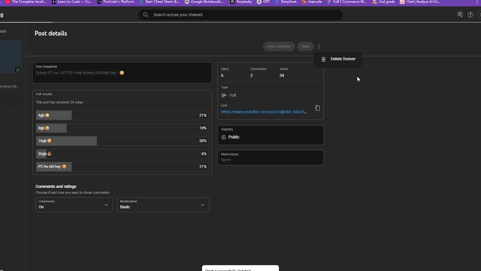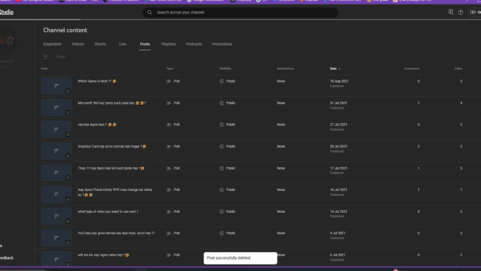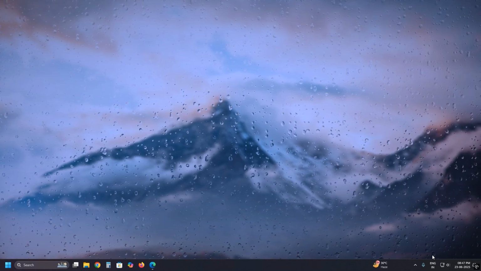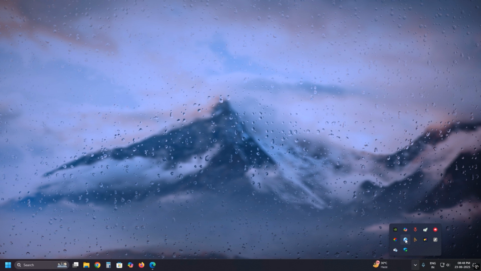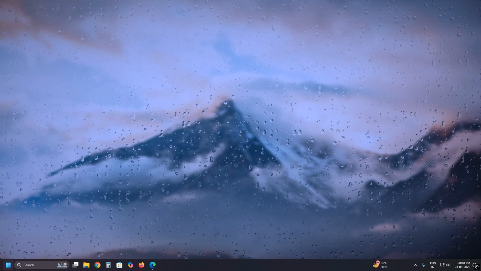And guys, the good thing with this script is you can minimize your browser and do your other work. The script will keep running in the background. Once all the posts are deleted, it stops automatically. That's the good thing with the script. The script is super simple and very powerful.